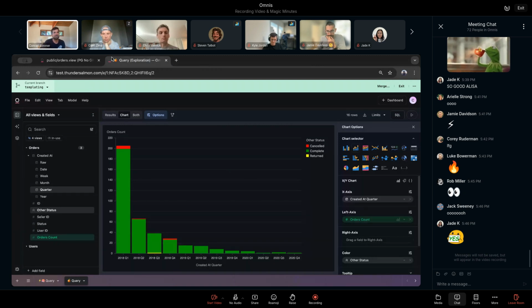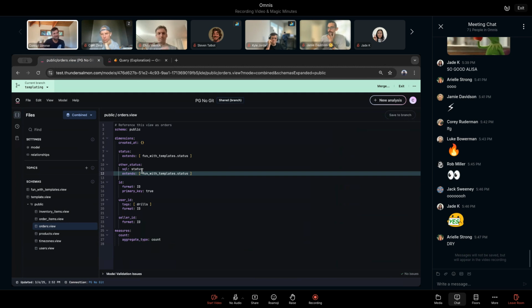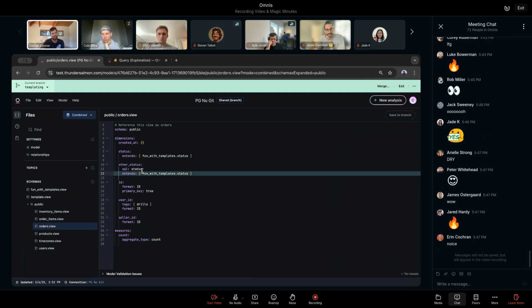And actually, I kept it simple. These fields are in the same view, but in theory, you could have statuses in various views across your model. And so you can just maintain these color specs in one place. It felt like a really good application of the template extends pattern. So I just wanted to show that off.